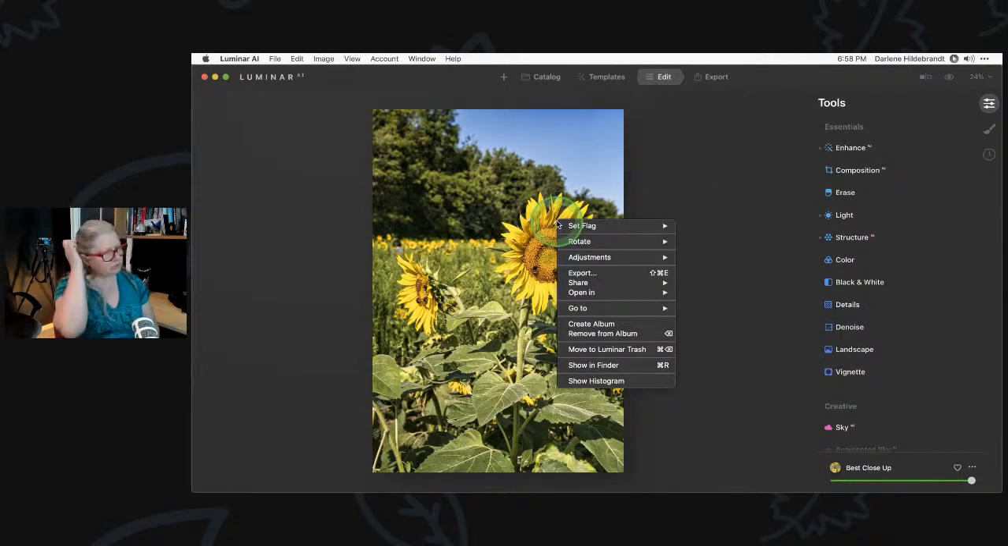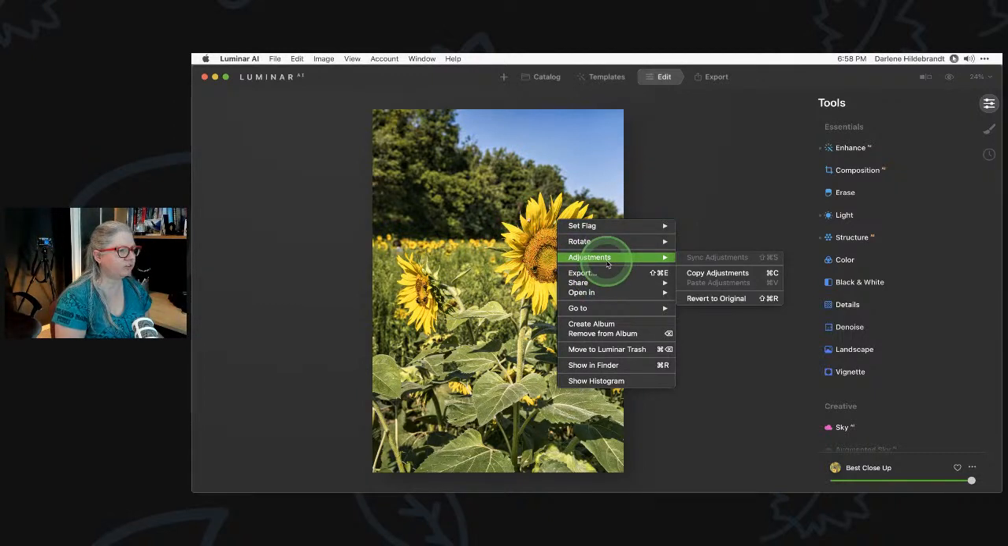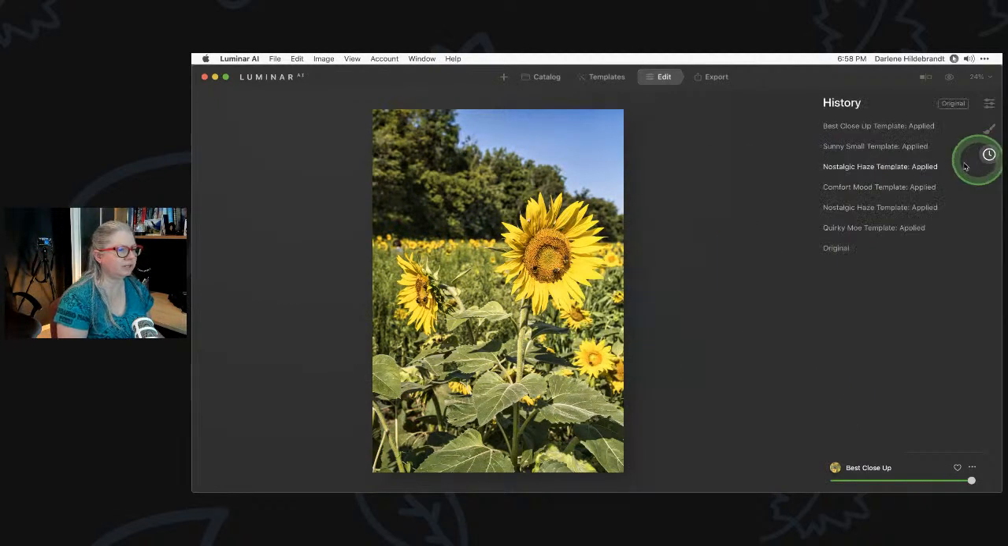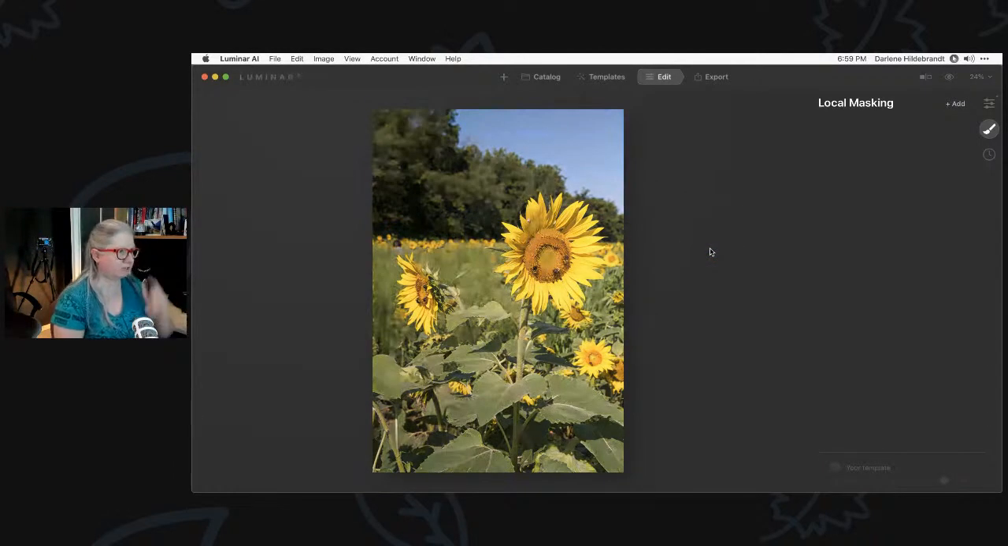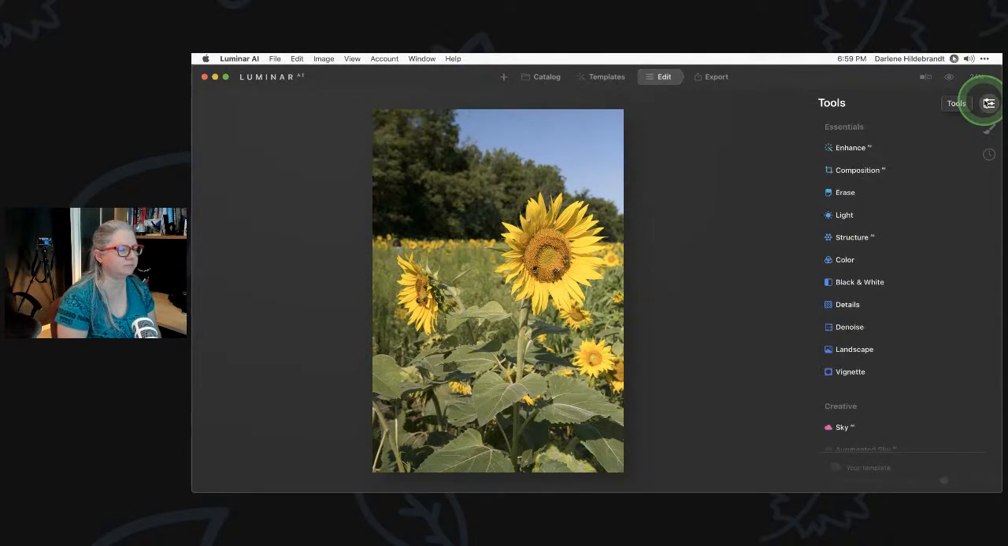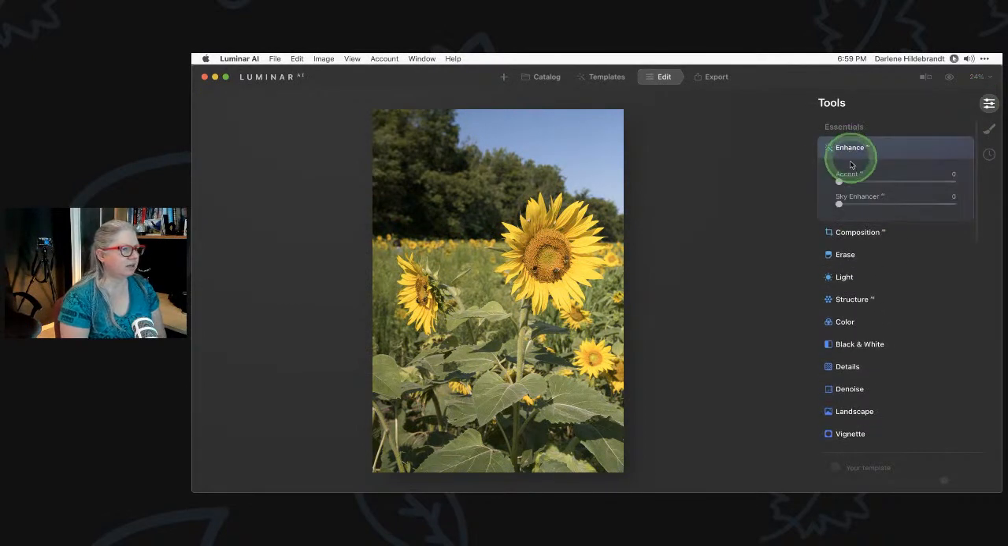Now, if you want to undo your adjustments, let me just get a drink here. There's a couple of quick ways to do it. You can right click on the image, choose adjustments, and then revert to original, right? Or you can go to history and go back to original. History is a little clock over on the side, or like I said, you can go here, or if you know the shortcut, which is Shift Command R. Okay, so we're just going to backtrack a little bit to undo everything. So let's try that Enhance AI.